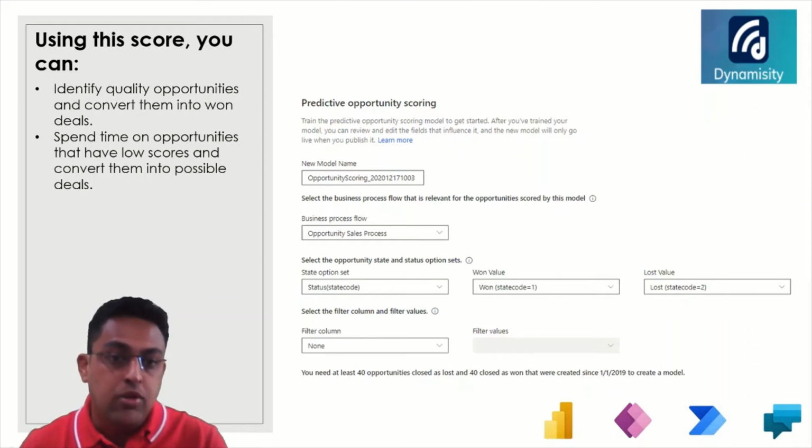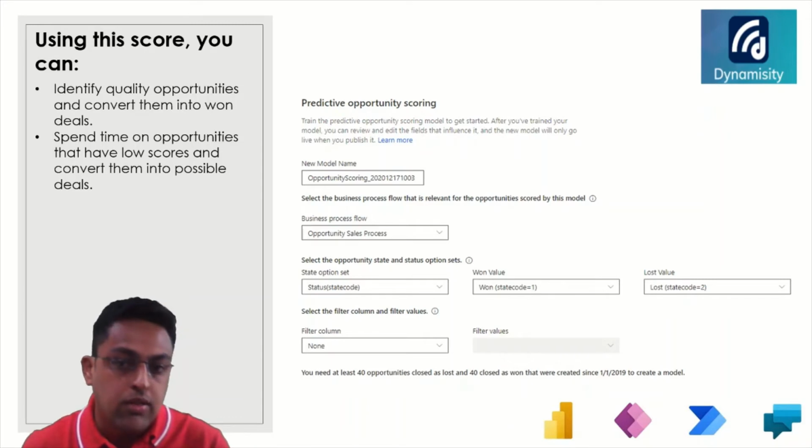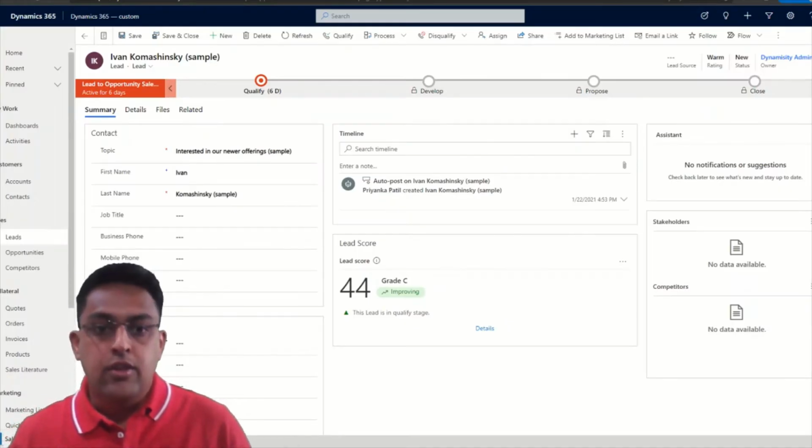You can spend time on the opportunities that have lower scores and convert them into possible deals, right? So it really helps you by giving a score to your opportunities, and then you can focus more on the ones with the lower score so that you can turn them into a winning deal. Alright, let's first start with the lead scoring model.